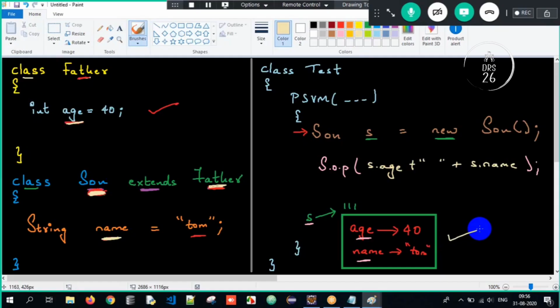Why? Because he is the subclass and he has inherited the properties of the father class. Got it? So this is called single level inheritance. Why? Single level inheritance means one superclass, one subclass. A combination of one superclass and one subclass is called single level inheritance. Clear? So this same example, I have to do it practically.